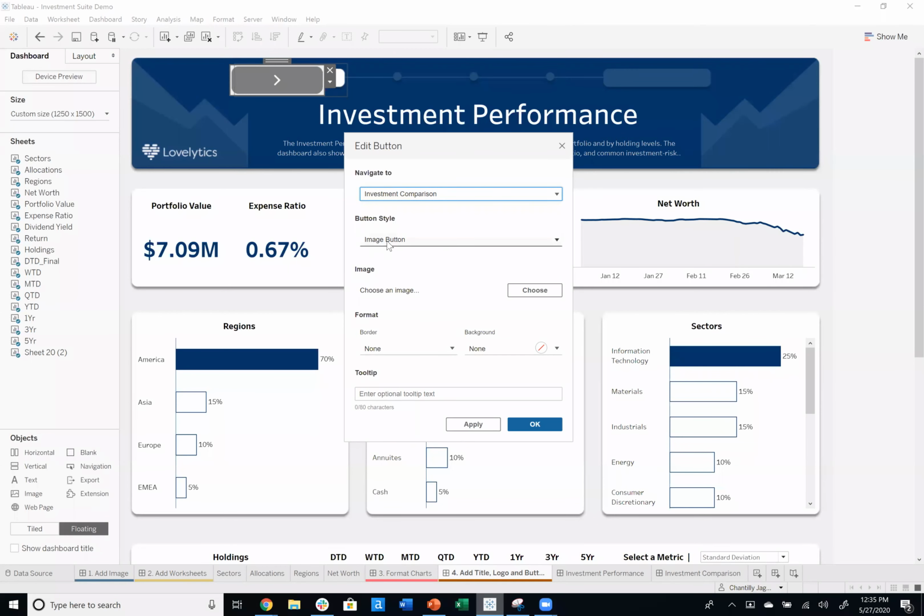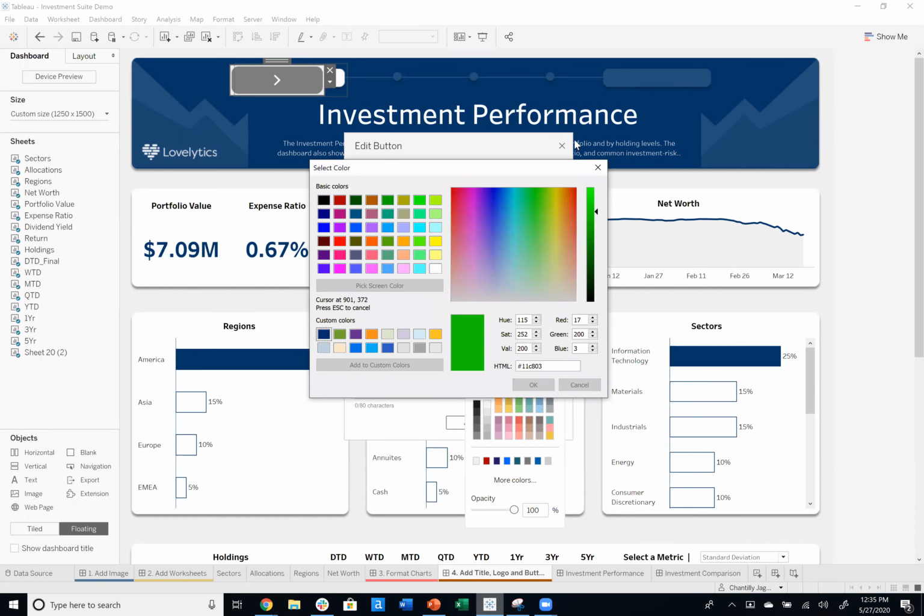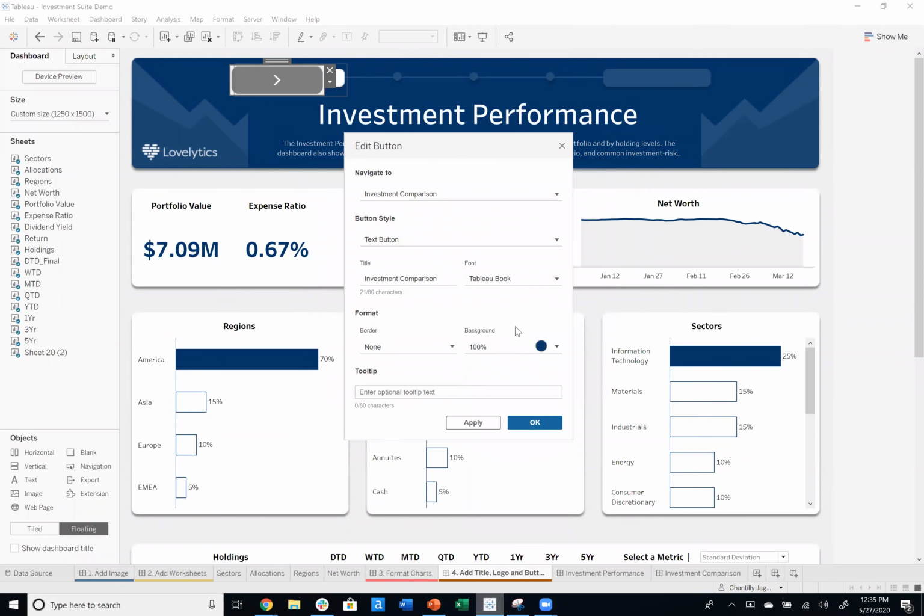And I'm going to change the button style, instead of it being an image, to text. The text I'll place here is the name of the dashboard. So this one will say investment comparison. And the background color for it is going to be this blue. Excuse me, not the background color of it, the font color of it is going to be, let's keep it with black for right now. Alrighty, press OK.